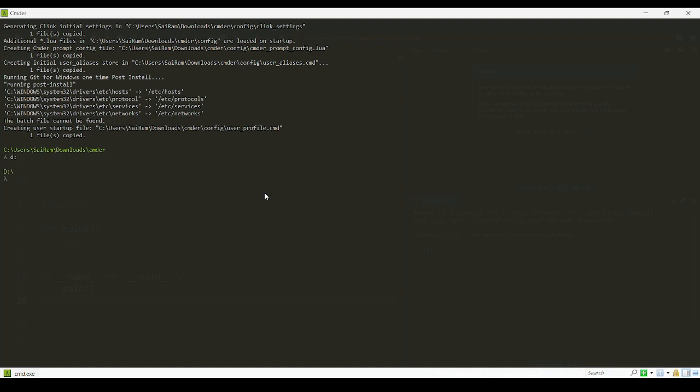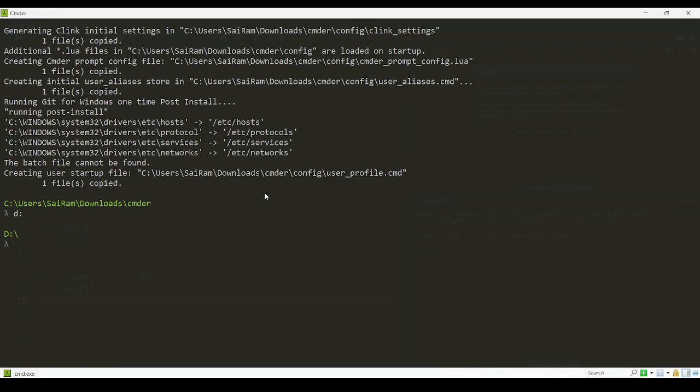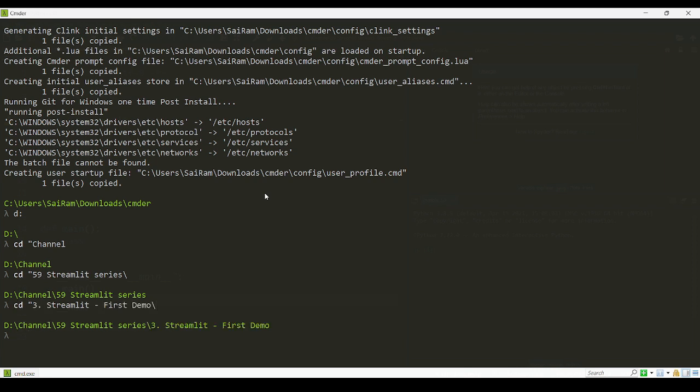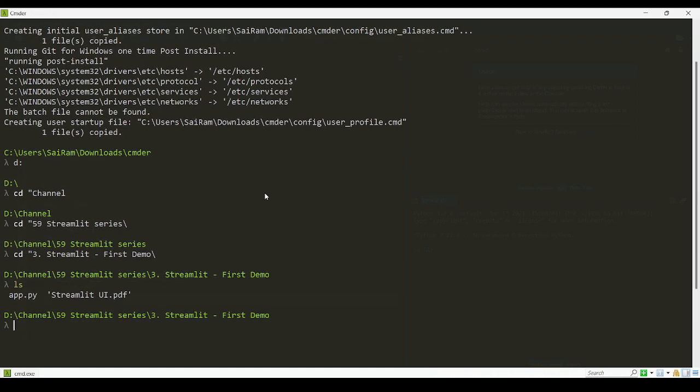So I'm going to D drive. So let me zoom in this also. And D drive, I am having a channel, and in that one also, this one is 59, right? Yeah, 59 Streamlit series. So CD 3 something is there. Yeah, I'm checking what are the 4 files available. ls, so Streamlit slides PDF is there, app.py. Now we need to execute.